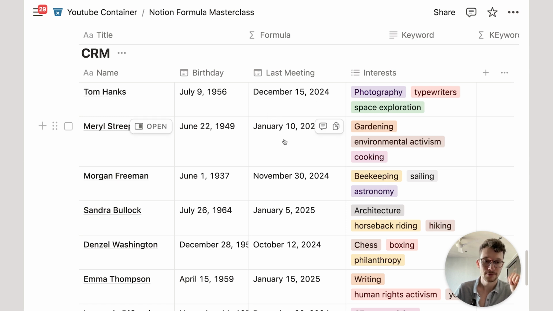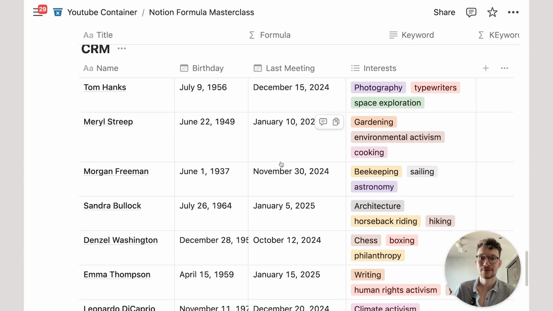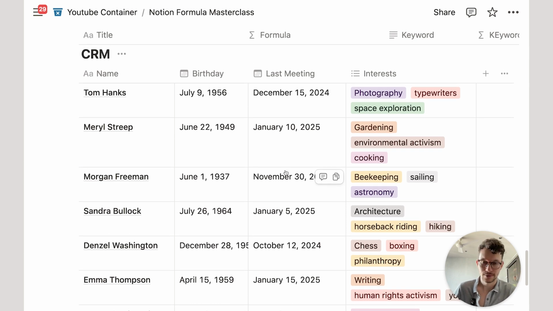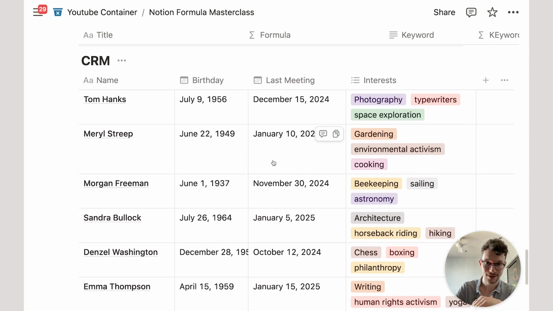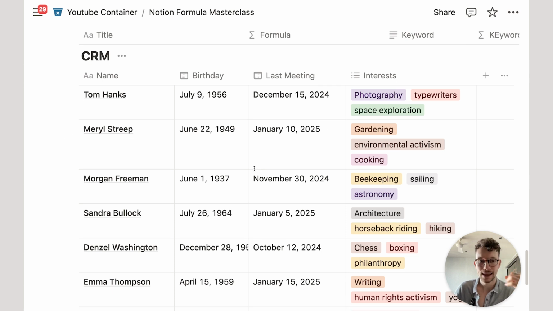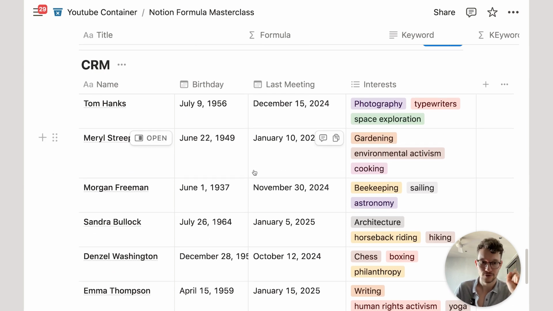So the first one I want to look at is format date. And it's very useful to get a date in a specific format. Because as we've already seen previously in our string example, when we wanted to input when we met with someone, it was quite annoying because Notion just put this weird format. So being able to enforce how a date looks is really, really useful.